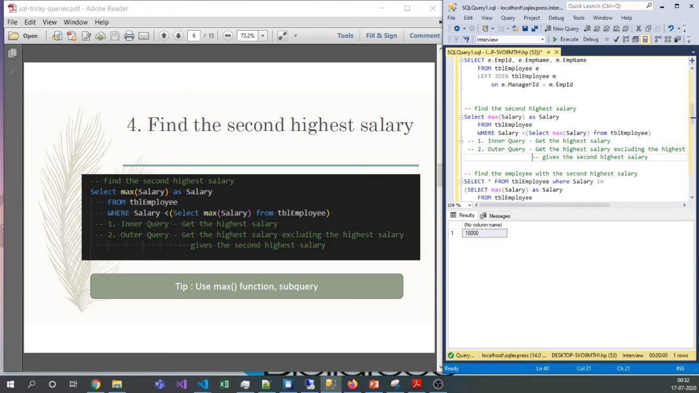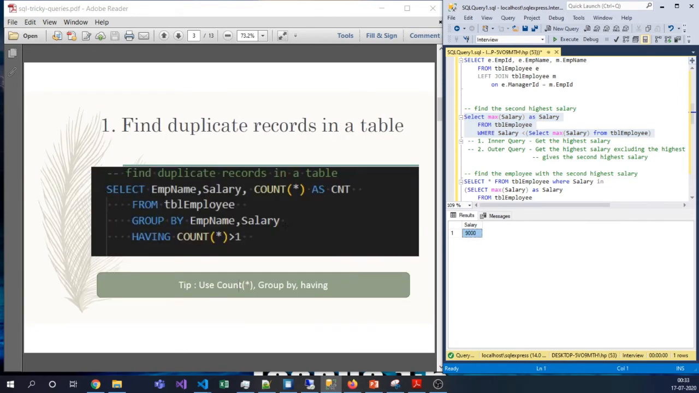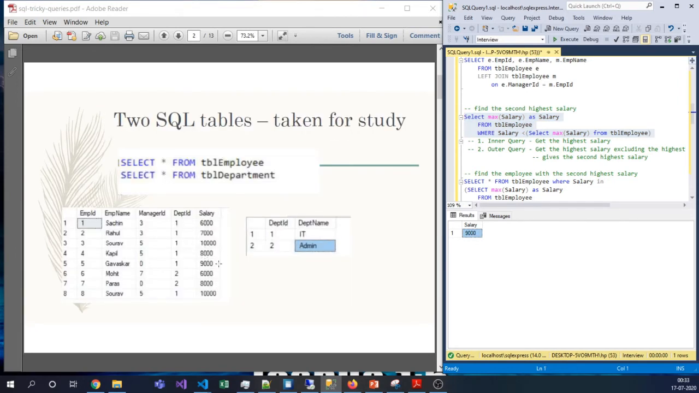We should exclude it. So again we are getting the highest salary using select maximum of salary from the same table. The only thing we are doing is excluding the highest salary. To exclude it, select maximum of salary from table employee where salary is less than the inner query. This will give us the second highest salary. From here you can see 9,000 is the second highest salary.